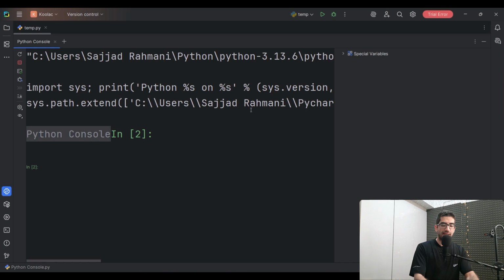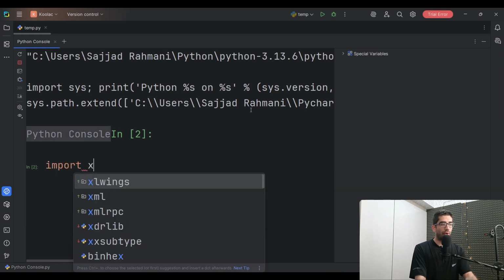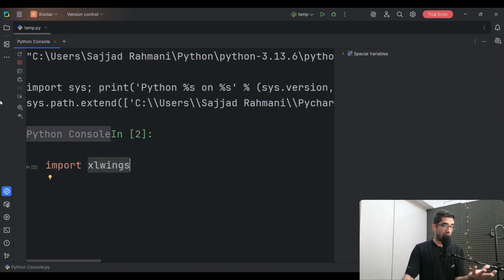So let's take an example. First of all, I want to import xlwings. And by the way, I'm using Python console for this video. I want to import xlwings, which is a package in Python. And maybe you ask why it is called xlwings. Because it gives some wings to Excel. It is giving it some features, some capabilities, by integrating Python and Excel together.